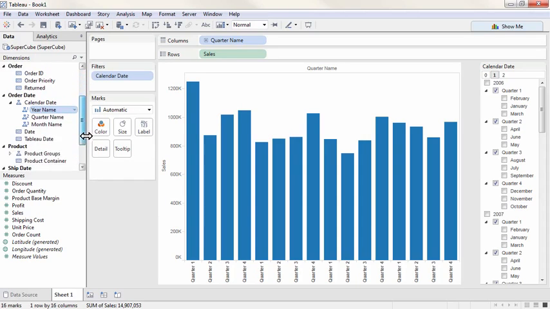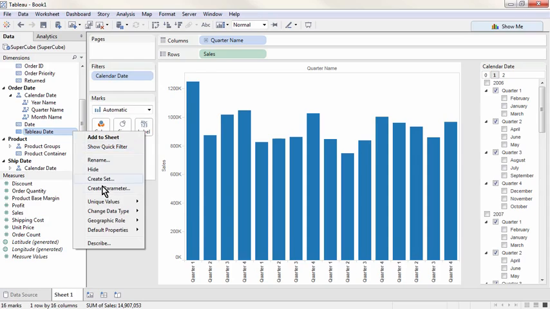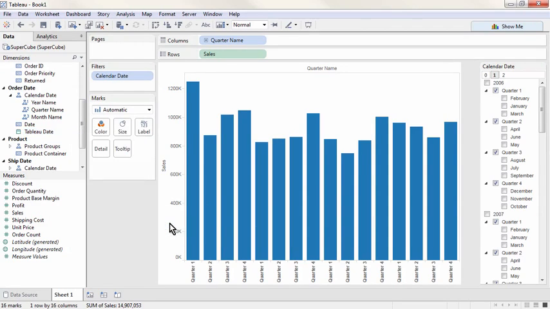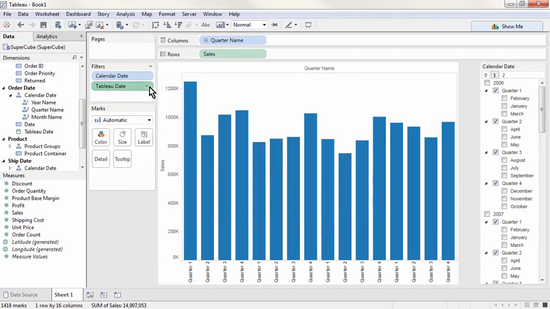What if we want a continuous time filter? If we look at the order date set of dimensions, there is a non-hierarchical date field. It has a different icon from the calendar date hierarchy. Right-click on this and go to Change Data Type. It is string by default, but there is an option for date. Select Date. The icon changes to a green calendar indicating a continuous date. Drag the Tableau Date field onto the Filters shelf. Now we have all of the options of Tableau's regular continuous date filter. We can choose Show Quick Filter and see the continuous slider available in the view.